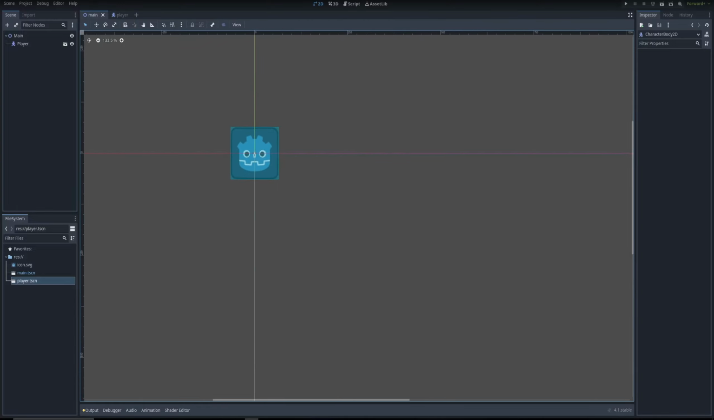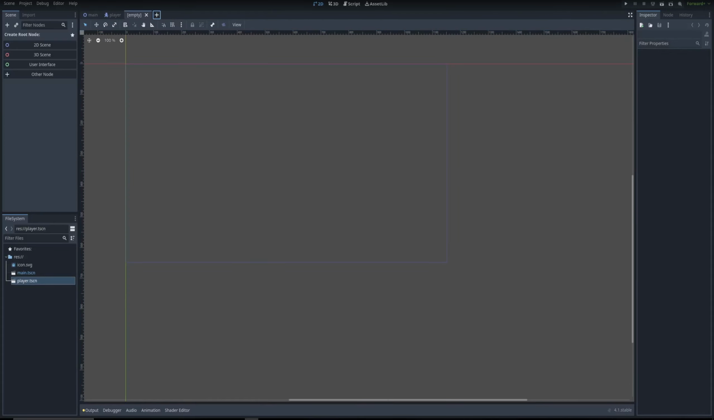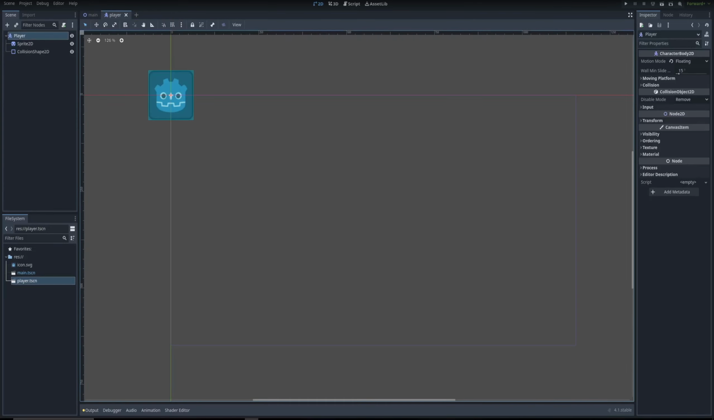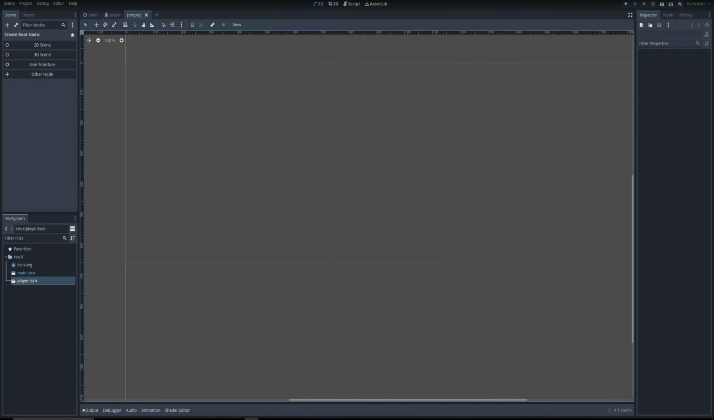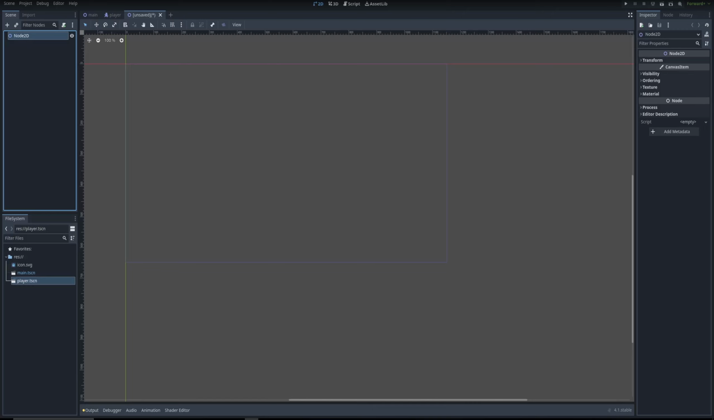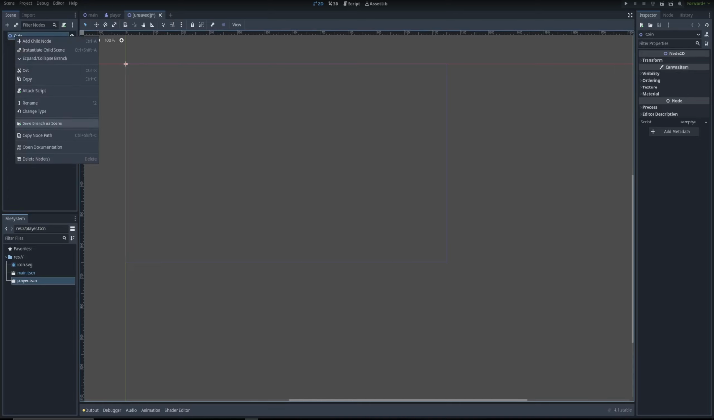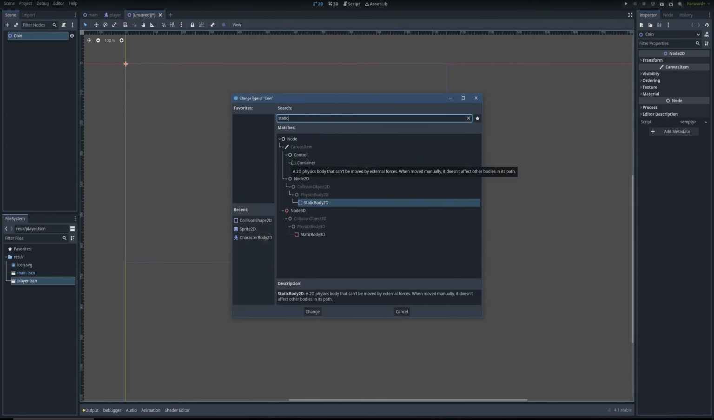Now we need to add the coin. I'm going to show you the other way of adding a scene, which is going here and adding a new scene, or you can press Control N. That works too. We're going to add a 2D scene, and call this the coin. Actually, instead of having a Node2D, we can make this a static body. So right click, change type, and make this a StaticBody2D.